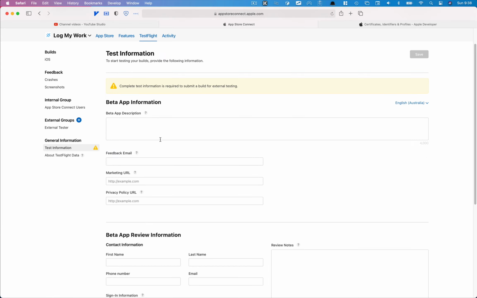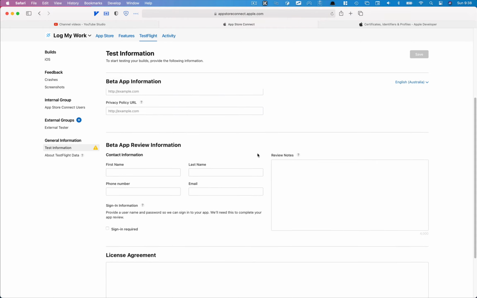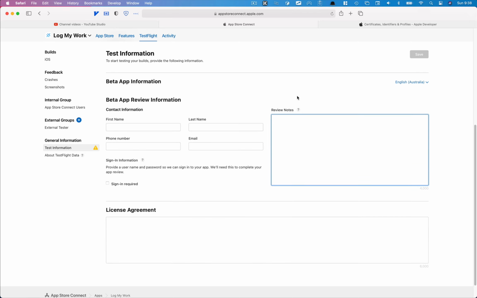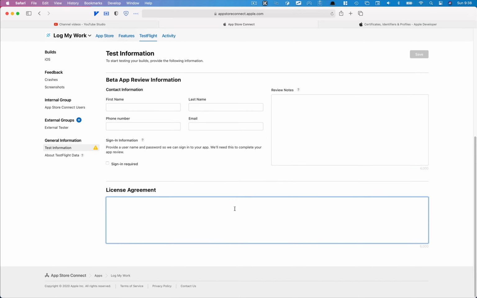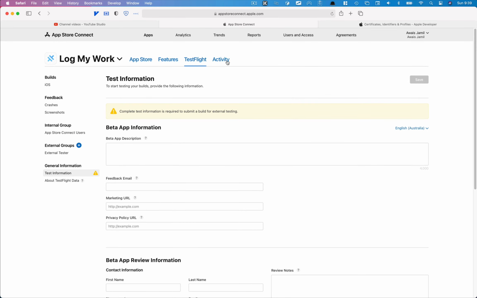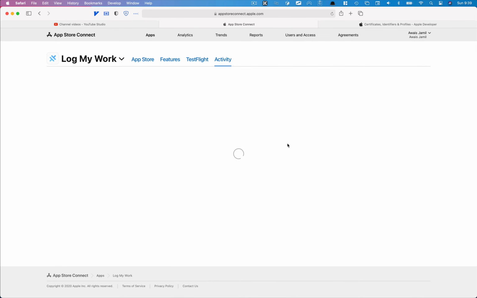Now we've got some test information. So what you need to do is define some release notes according to your build, and then here's some feedback email, marketing email, privacy policy email, and then some details and review notes that you want to give to testers. And then the license agreement is required as well. You need to tell the testers how you track users' data, how users store the data, and the license agreement. You need to go and search online and find some sort of license agreement sample, and you'll know what to do.